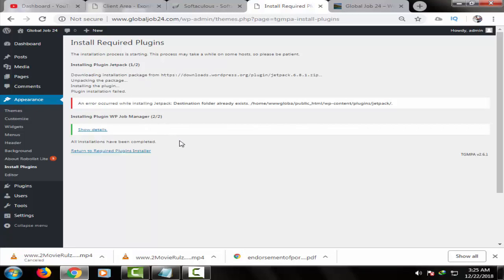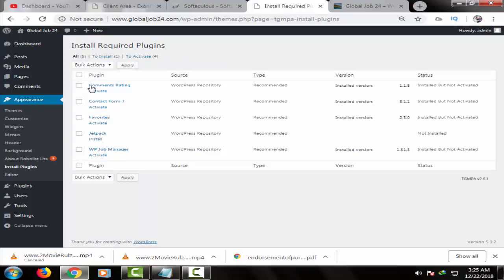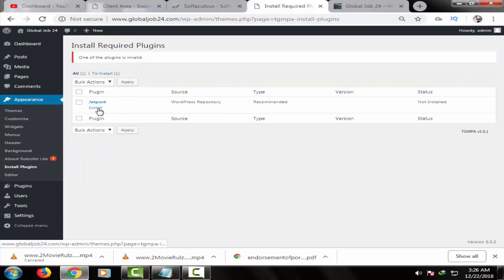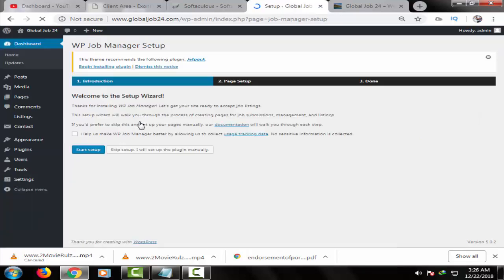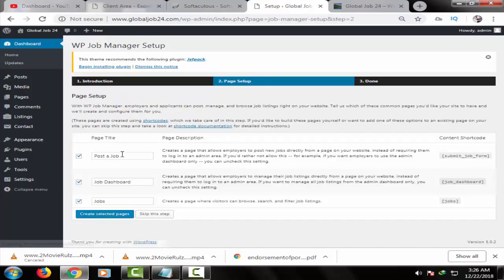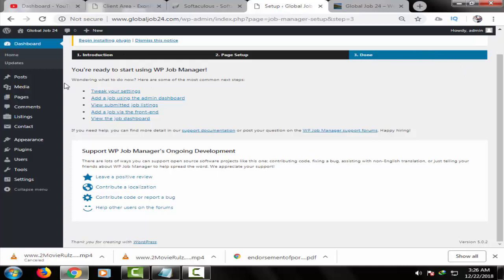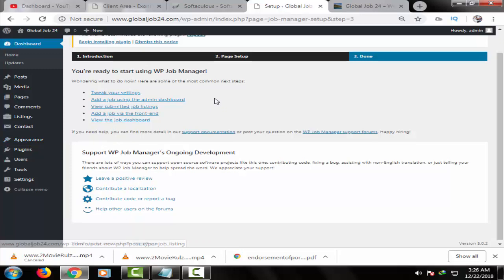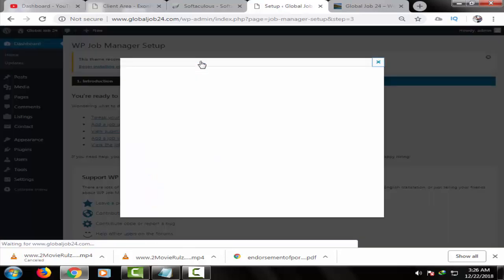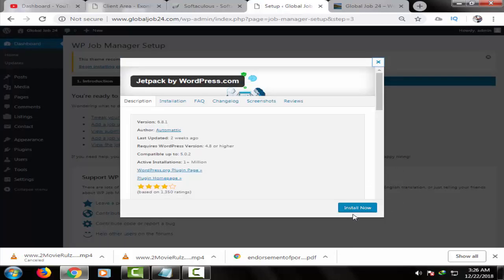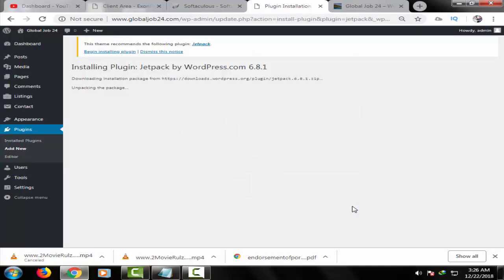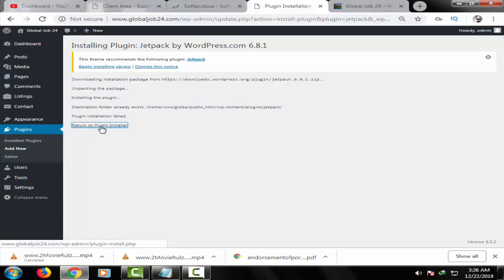Okay, ready. And after that I need to activate everyone. Okay, so now apply for activation. Jetpack is not activated. I will install it and start setup. Selected pages: post a job, job dashboard, jobs, okay. Okay, all are done. So now our WordPress theme is ready. Already installed. Okay, so see them. Everything is ready.